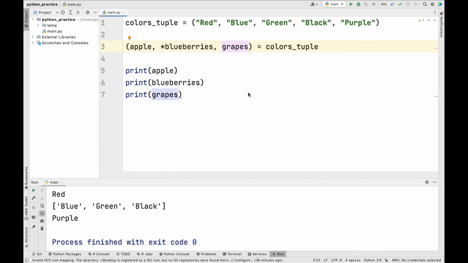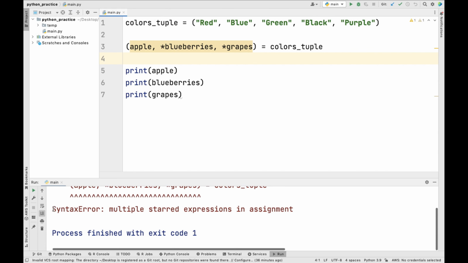If we put multiple asterisks in the unpacking process, then we will get an error. Here we have added an asterisk for the blueberries and grapes variables. After running this program, you can see there is a syntax error.